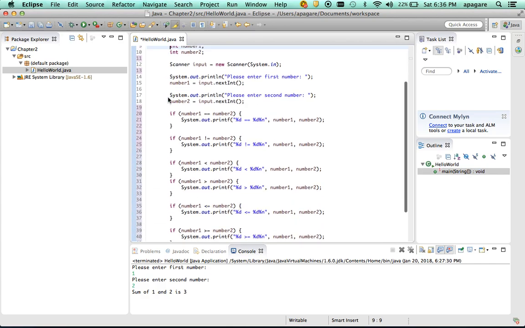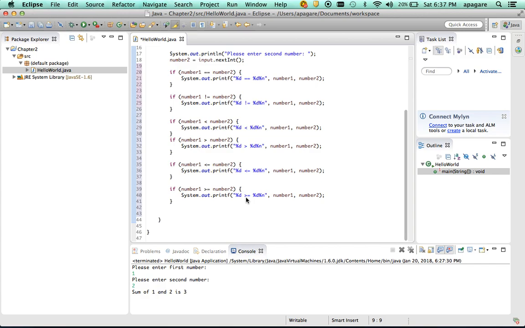can see that we are asking the user to enter one variable and another, and if the numbers are the same, we'll say, hey, number 1 is equal to number 2. If they are not equal, then we'll display number 1 is not equal to number 2. If number 1 is less than number 2, we'll display number 1 is less than number 2, and likewise greater than, less than or equal to, greater than or equal to. This is what we are going to do. So let's just do it.